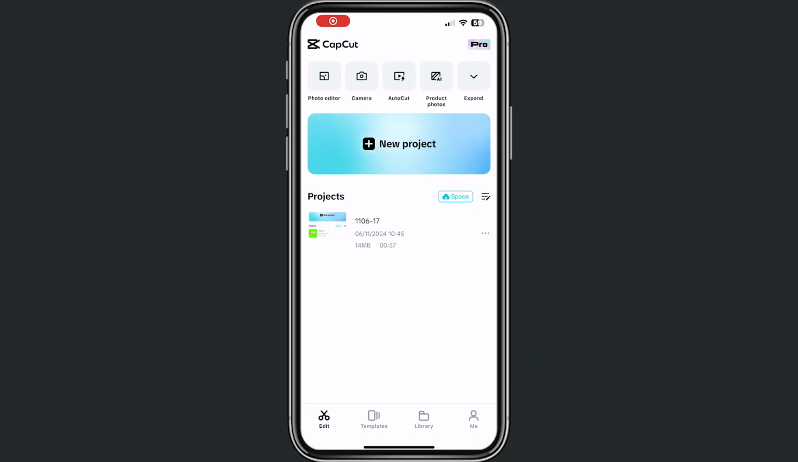Hey you, and welcome to this video where I will help you out how to zoom in CapCut. And this is quite simple.